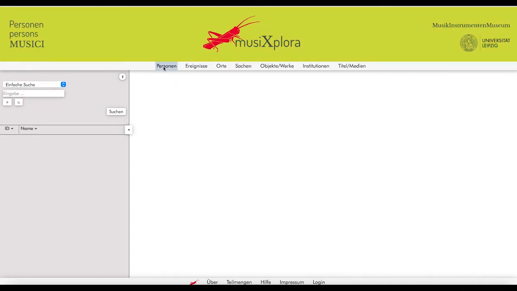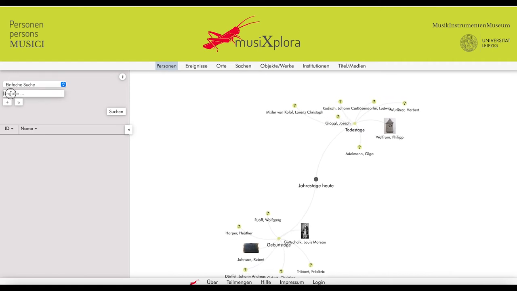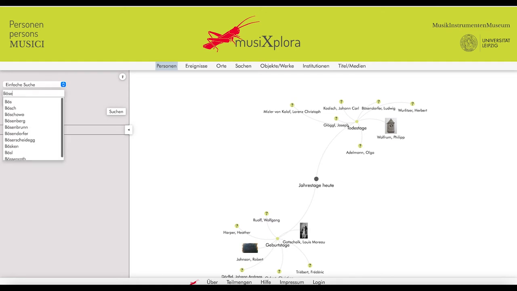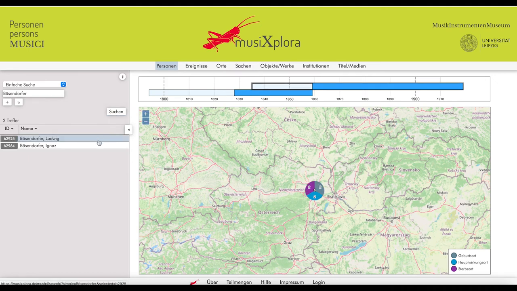What are its characteristic features and peculiarities? This can be best seen in a case study. This one is dedicated to the subject of piano making. It all begins with finding out something about the instrument maker Ludwig Bösendorfer. The easiest way? You look him up in Musici. Under the name Bösendorfer, you reach 2 entries.